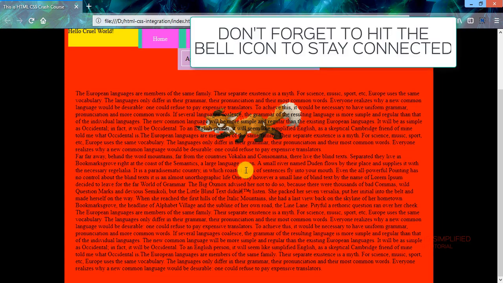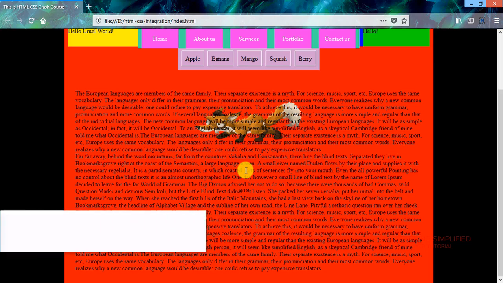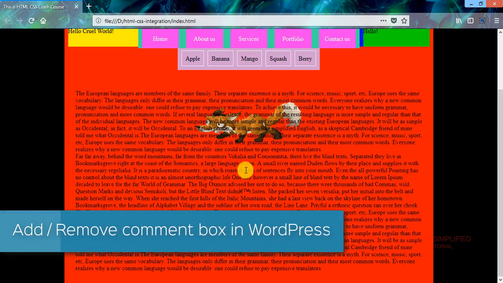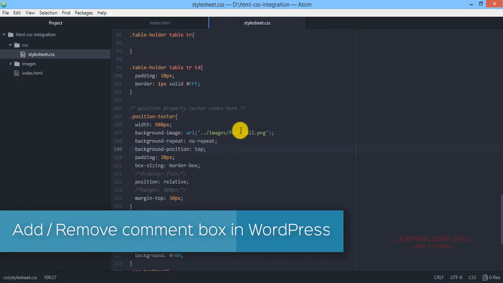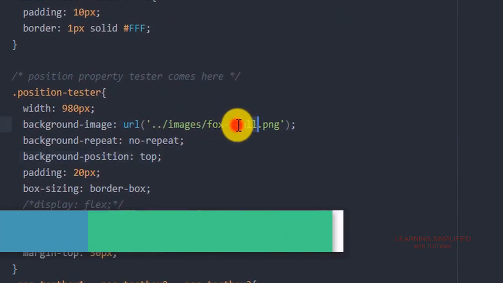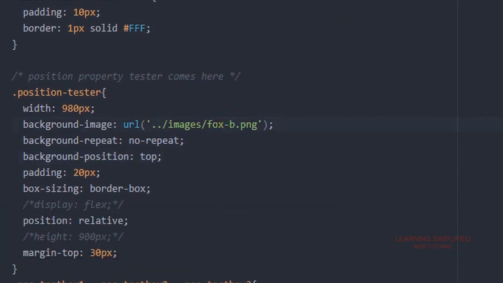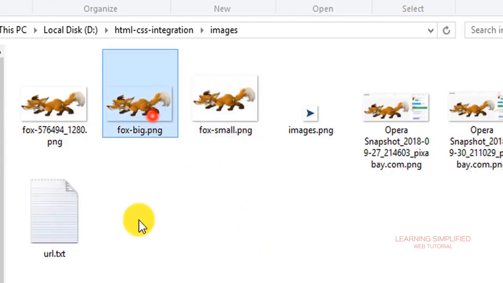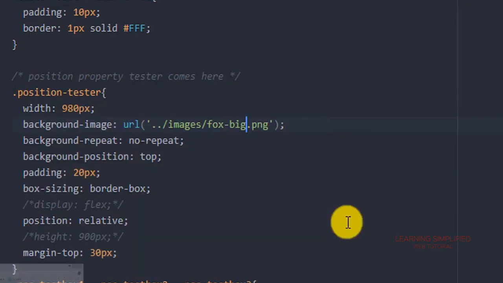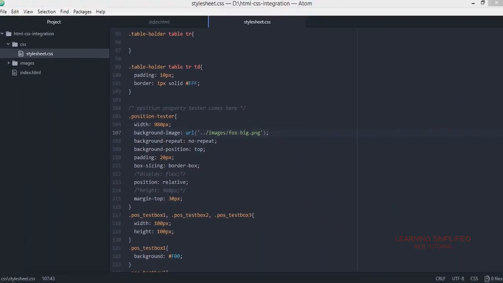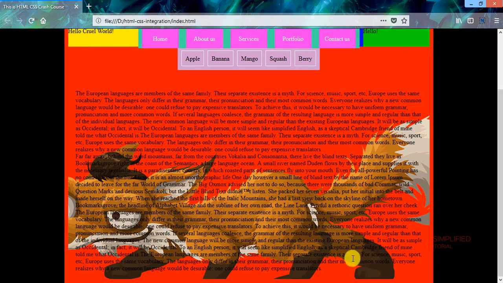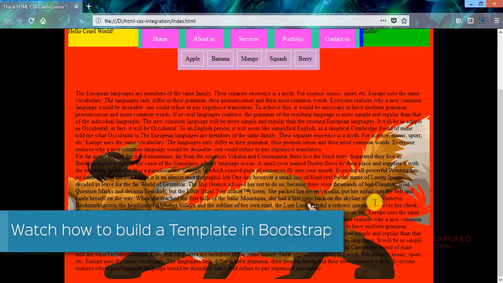Now what happens if we use a single image that will be fixed to a particular position, and all these contents will be scrolling all over it? In doing so, the first thing that we are going to do, instead of fox small, we will be using here foxbig.png that we have seen over here. This is the foxbig.png. So first of all, let's reload. There it goes. This is the foxbig.png image.